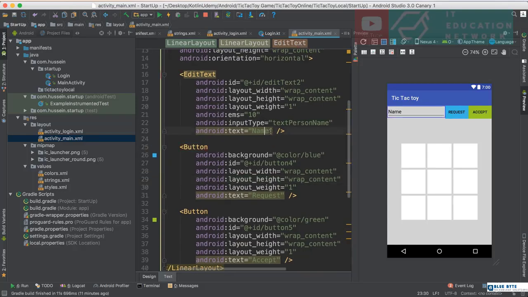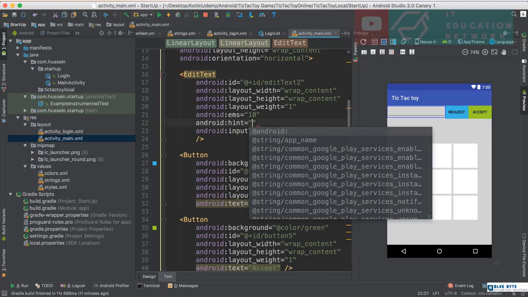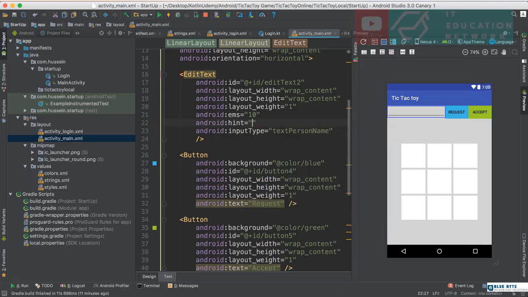For this text field, I don't need to add anything as input. I want it to be empty, but I want to add a hint. So I say Android hint. I could do it from the UI, I could do it from here. I say email, other email, other player email. Okay.